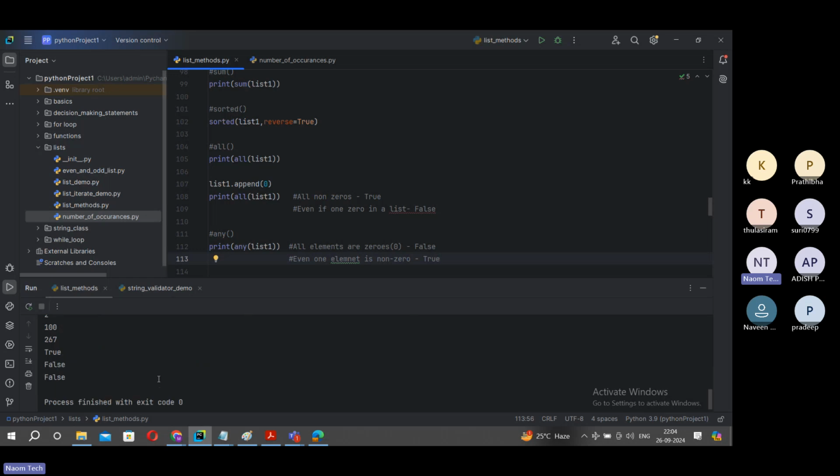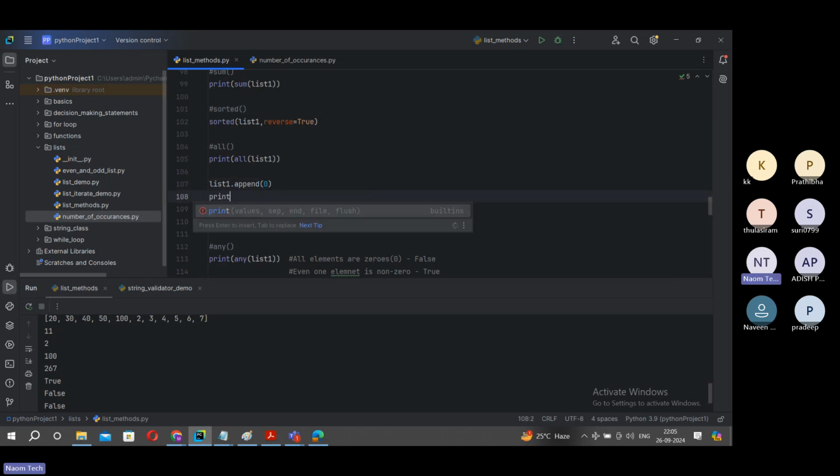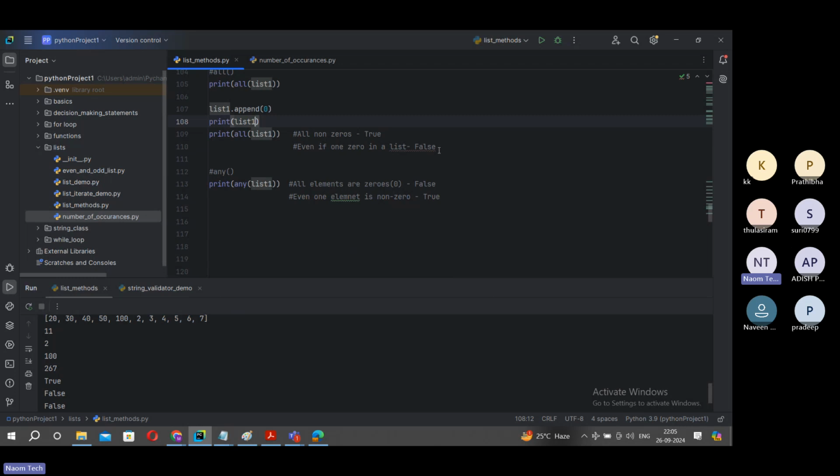You can see here, we have a 0 added here. If you want to see that 0 also, do one thing, quickly print it. Simply after adding 0, print that updated list, list 1. Okay, now run this. What you have to do?